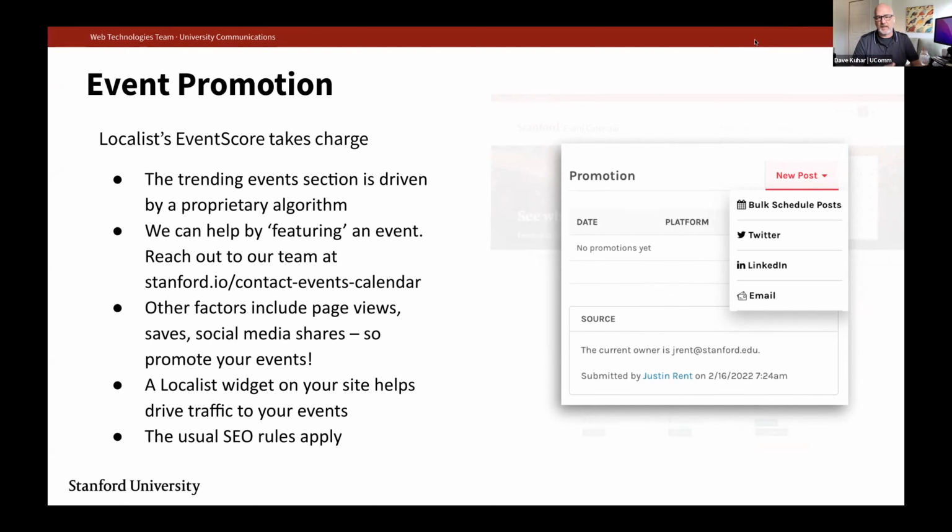Localist is different in that there is an algorithm behind it all that decides what is presented to the users. You may notice as you surf around on the site, the things aren't always listed chronologically. They've taken the view that in a lot of places, things aren't listed chronologically anymore. They're really looking at the user and determining what's going to be of most interest to them. A lot of it's based on engagement. So we can help by featuring an event. You can contact us via a Snow form, and we'll hit the flag that adds you to that and gives you a little bit of a boost in the algorithm.